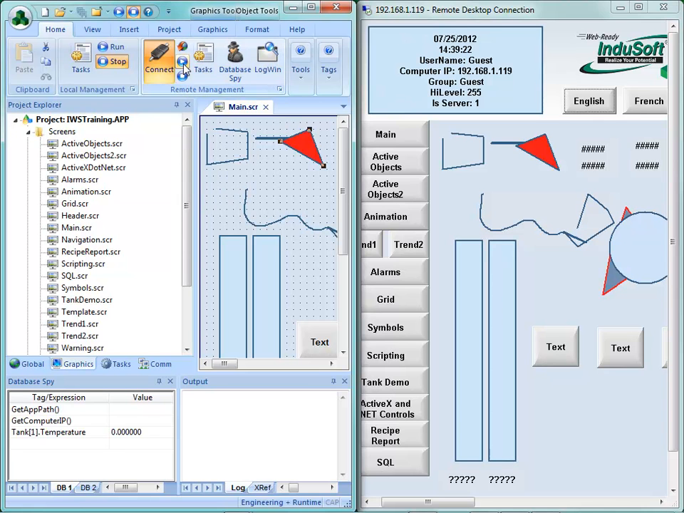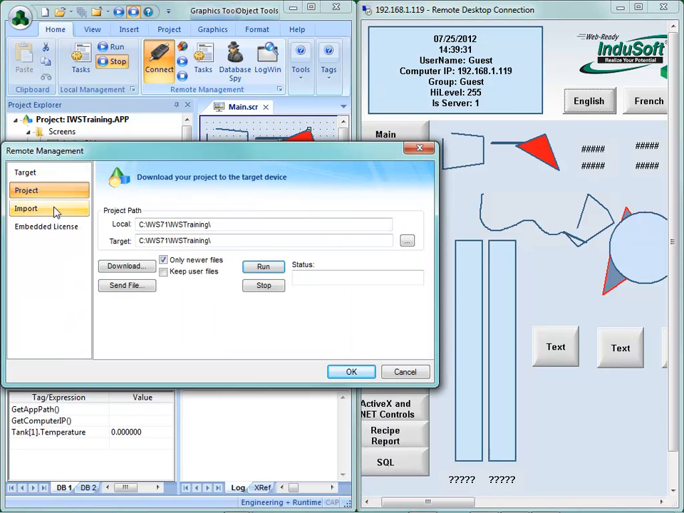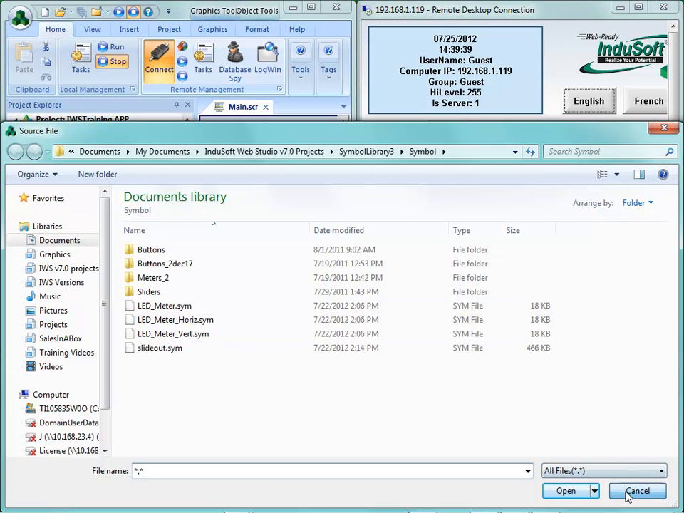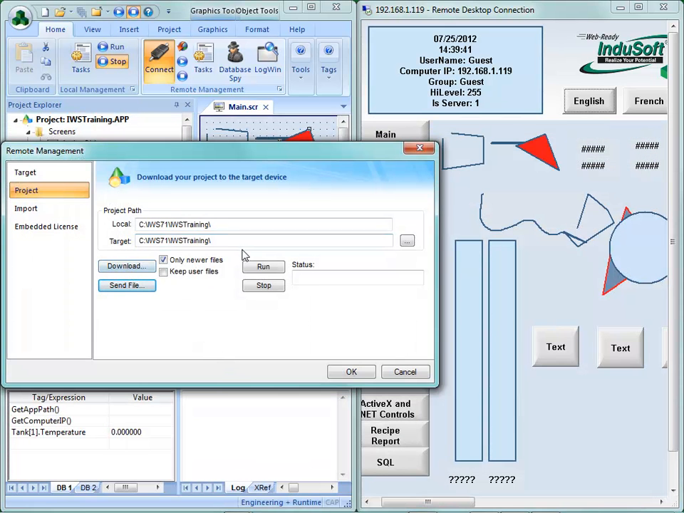But what I also want to show you is you can stop your project from this ribbon. You can start your project and you can even download it. Or we can go in here and do the same thing under project. We can start and stop or download. There's also the ability to send an individual file. So if we go in here, we can pick an individual file. So let's say that there was an updated graphic or an updated CSV file that you wanted to do. You can manage that remotely using this tool.